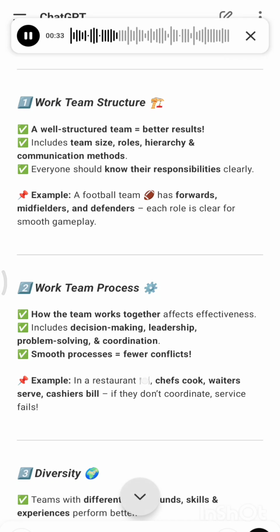2. Work team process. How the team works together affects effectiveness. Includes decision-making, leadership, problem-solving, and coordination. Smooth processes equal fewer conflicts. Example, in a restaurant, chefs cook, waiters serve, cashiers bill. If they don't coordinate, service fails.